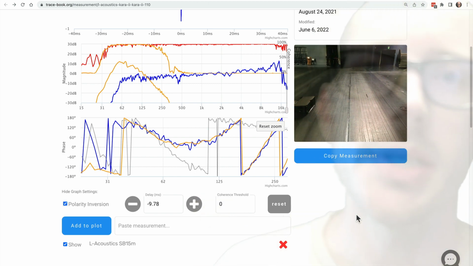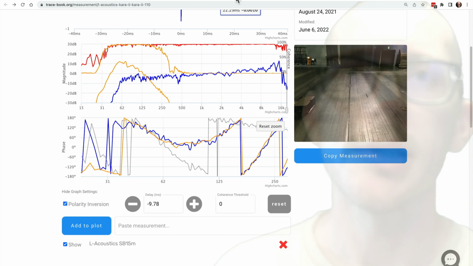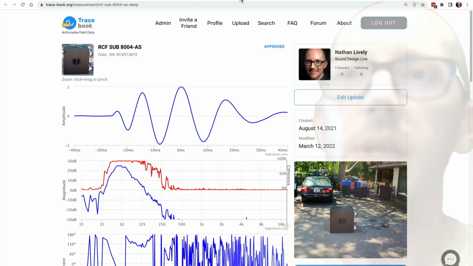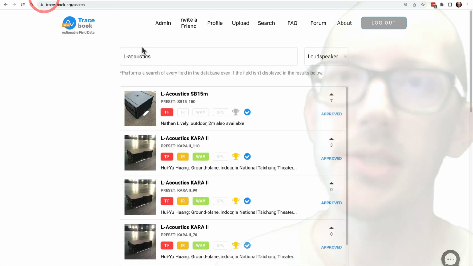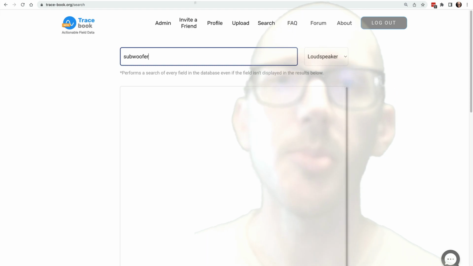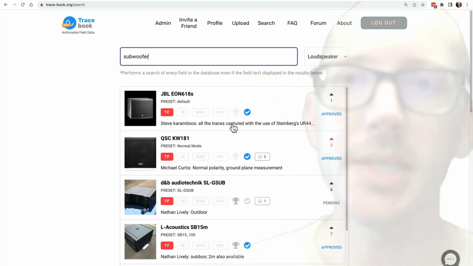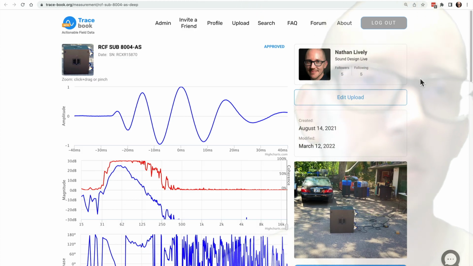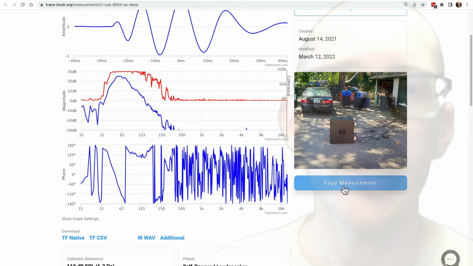But what if it was something a little bit more difficult? What if it was a different speaker from a different manufacturer? So here I just went to the search page in Tracebook and I just typed in subwoofer to have it bring up a bunch of its subwoofers in its database. And I just sort of picked one of them at random that looked like it would have good data for this video. So again, I can copy measurement.